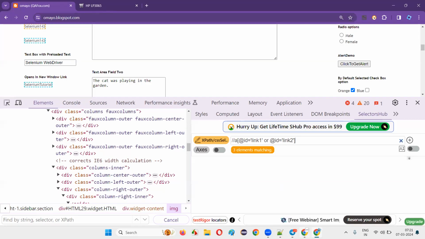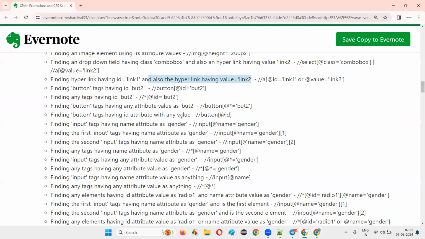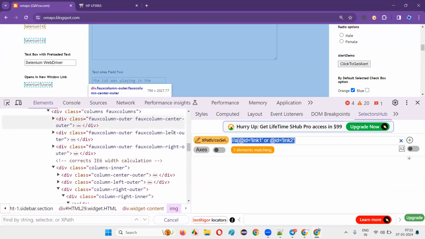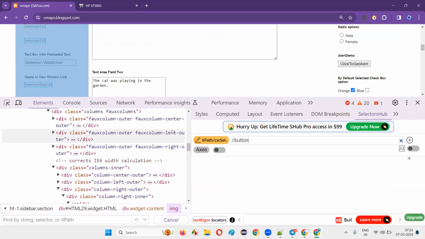Yes, correct. Correct, guys. Then finding the button tags, that means the tag name is button, whose ID attribute value is BUT2. Okay. So finding the elements having the button tags. No, Rajkumar, that is not possible. You have to mention the attribute name inside: @ID is equal to link1 or @ID is equal to link2. Okay, we cannot say "or link1, link2"; like that is not there. Okay.